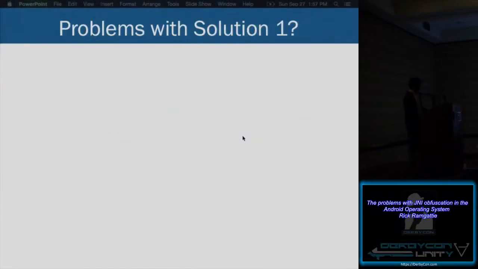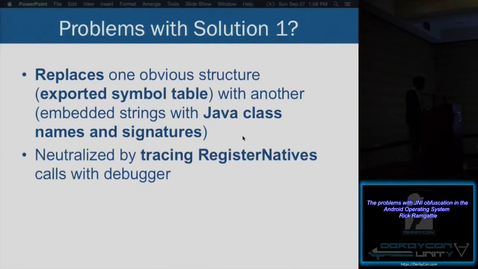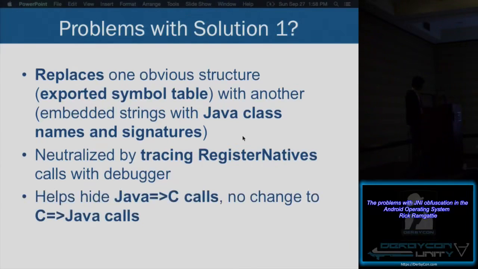So are there problems with the solution of registering natives? Sadly, yes. The first one is that it replaces an exported symbol table with another object structure, the Java class names and signatures, so you can just find a file and figure out where they're pointing. It can also be neutralized by tracing the register natives calls with the debugger. You can find out when that call is happening and find the corresponding call in C or C++. And it only helps hide calls from Java to C, but it doesn't help hide calls from C to Java.